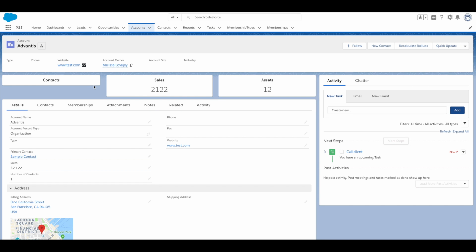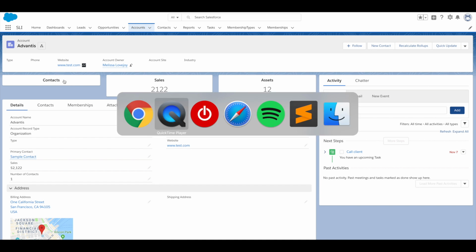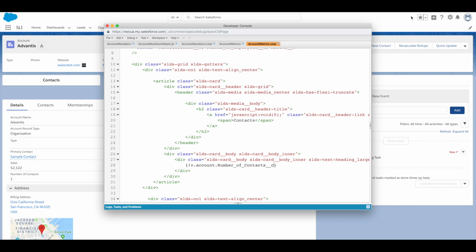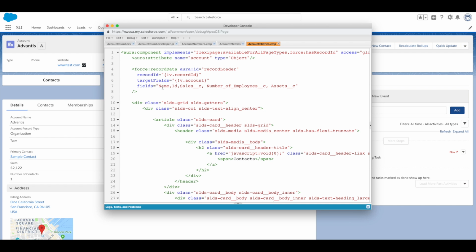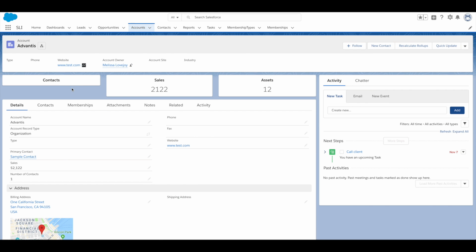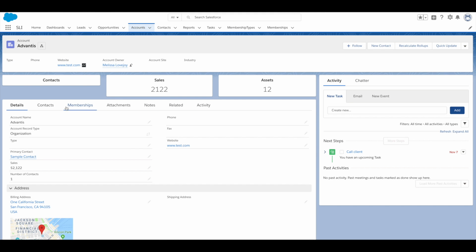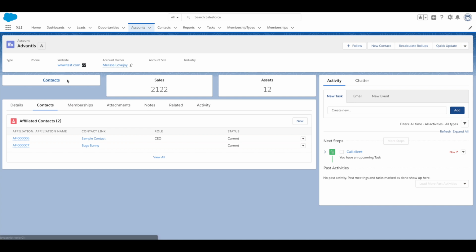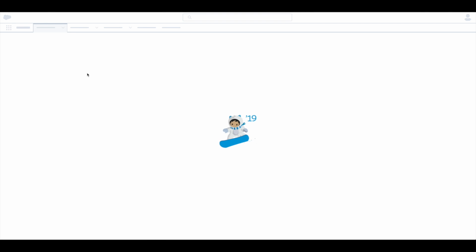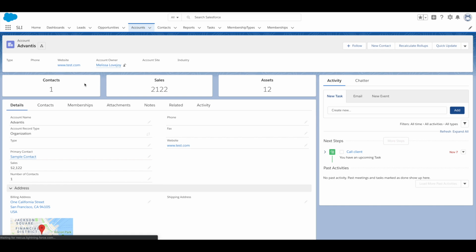There we go, contacts, and oh, that's funny. Because we're using the force record data Lightning functionality here from the Lightning data service, we need to just make sure that we add that new field right there. So I'm going to save that, and now if I refresh this, it's going to give us the value here at some point. Yeah, there it is. Great.